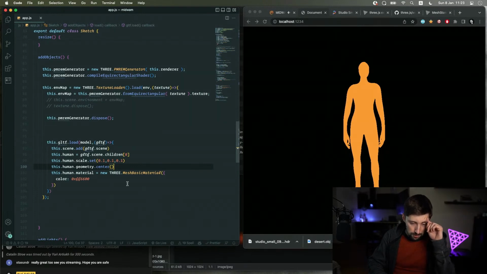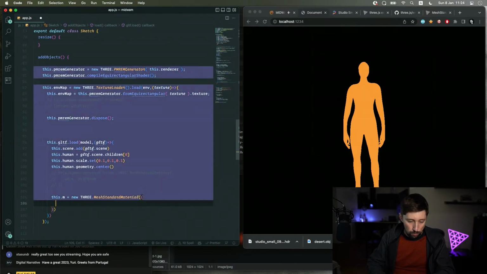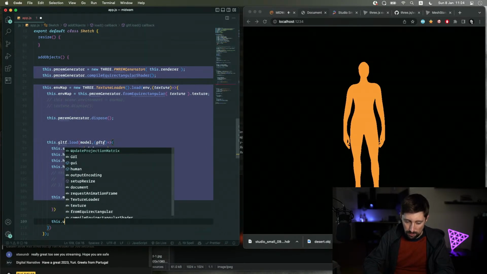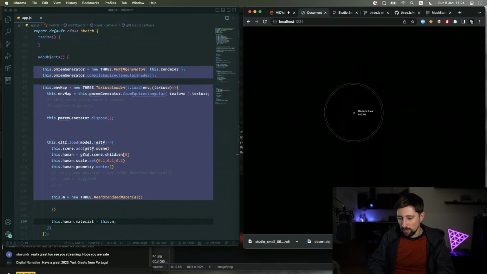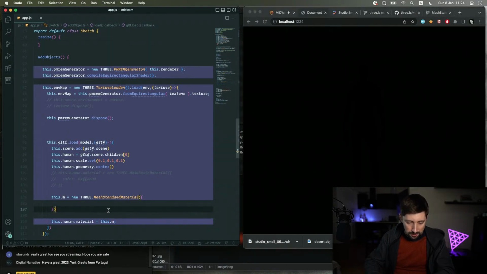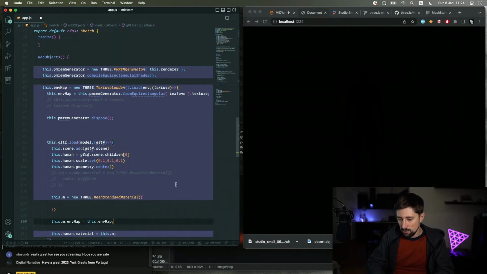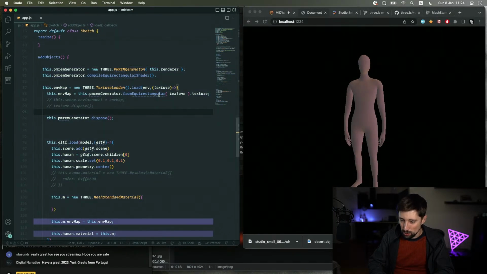Okay, so we have this thing. First of all, I'm gonna create a new material, a new MeshStandardMaterial with some properties probably, and then human material equals this material. Okay, now it's black again. Yeah, it's right there, but it's black again. Now I can set the environment map. Now we could see something, but it's really far from what it should be, right?